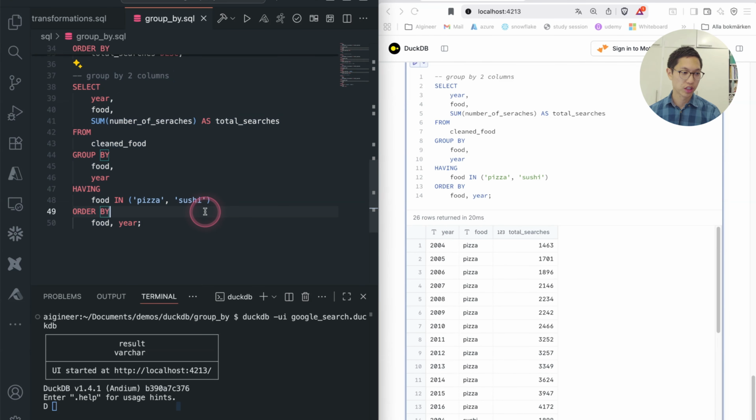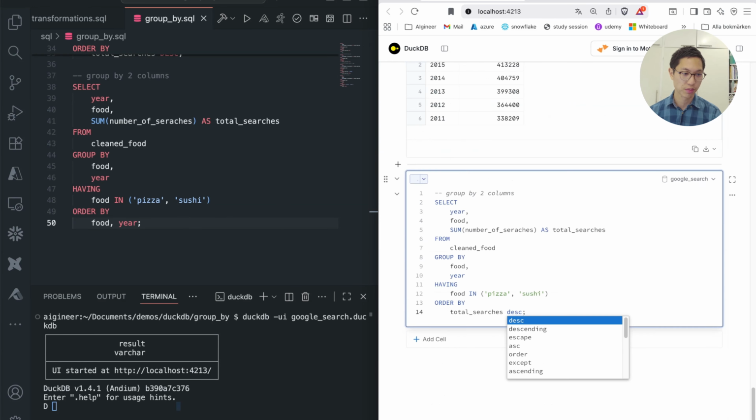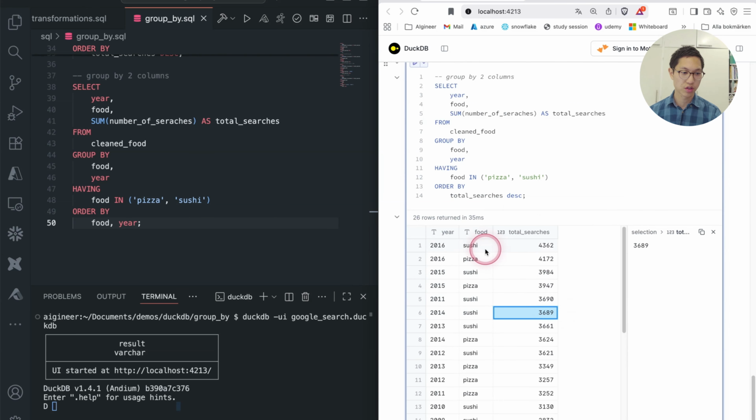And we could, for example, instead of ORDER BY food and year, make it ORDER BY total searches, descending, for example. And you can see that sushi is winning here for 2016, and then we have pizza for 2016, and then we have sushi, actually. That is quite interesting. And you can see with grouping by different columns, you can actually get different types of insights.